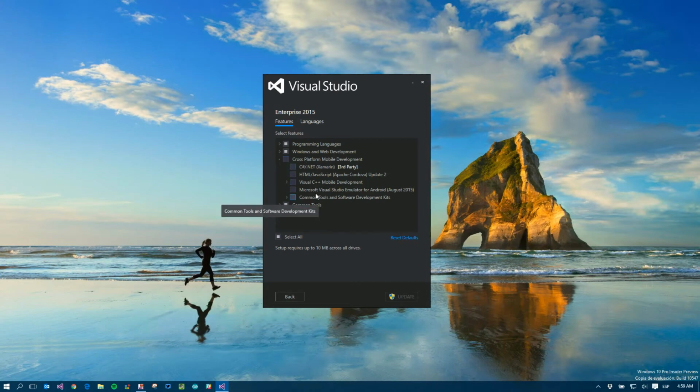Now what you have to make sure that you're installing is, on the cross-platform mobile development drop-down, you should be checking C#/.NET Xamarin. This is a third-party application, of course, because this is from Xamarin. Just make sure that you're installing it.